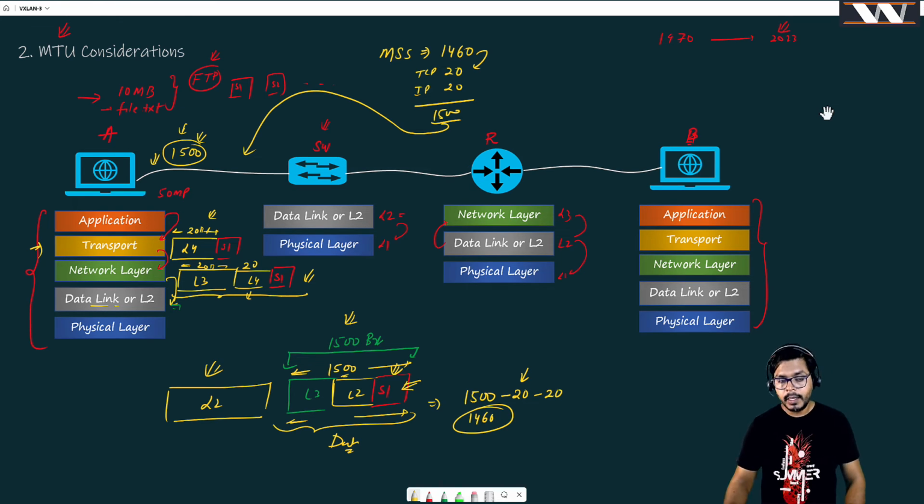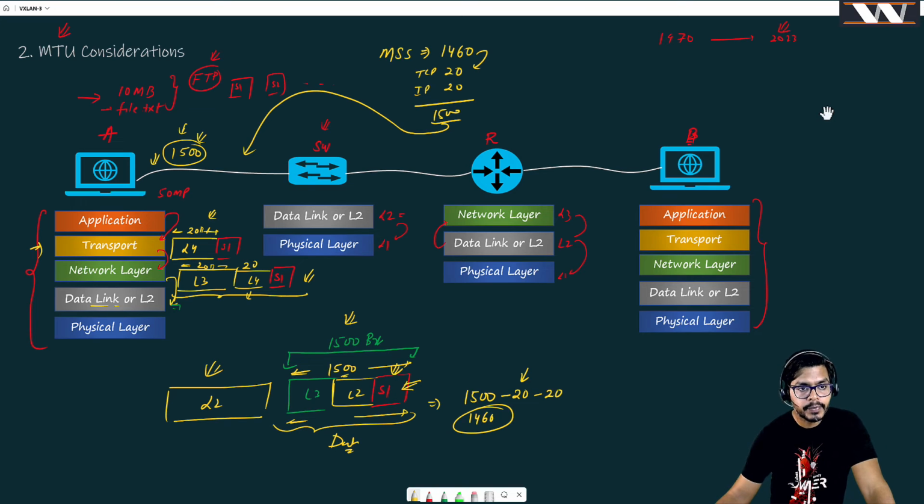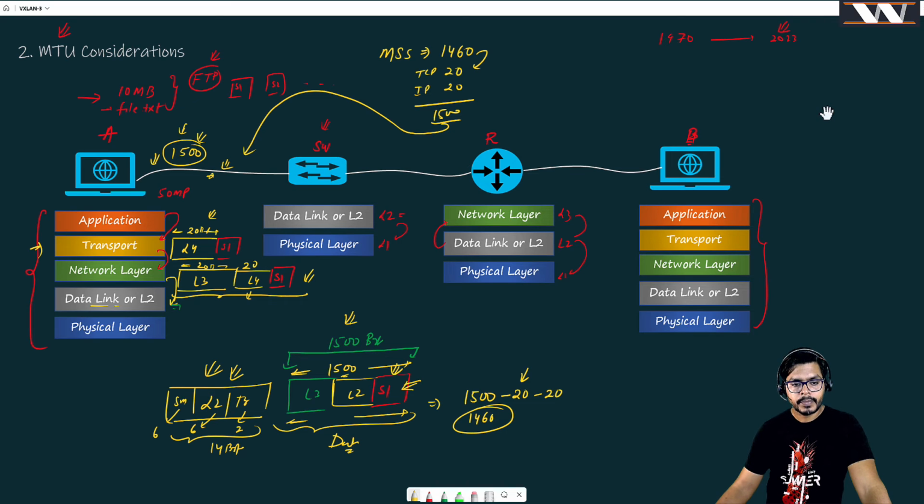Now, the question arises, are really 1500 bytes going on? No, 1500 is the amount of data which can go on it. It means that if we consider the layer 2 frame also, the layer 2 frame is 14 bytes long. How come? In the layer 2 frame, you are going to have source MAC, which is 6 bytes, destination MAC, which is 6 bytes, and the type field, which is 2 bytes. It means that generally 1514 bytes of data is traveling over this interface.